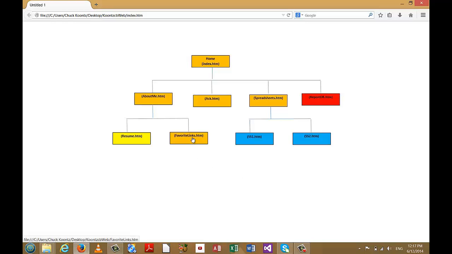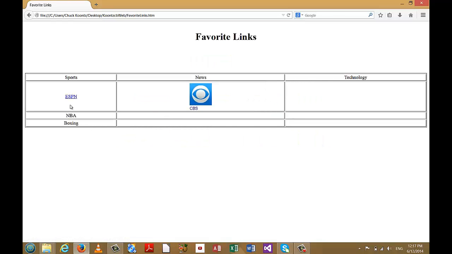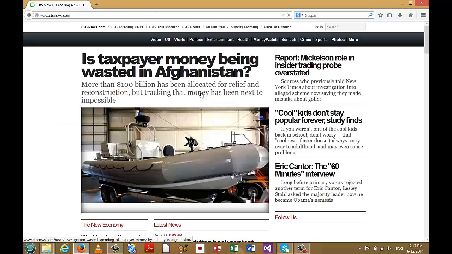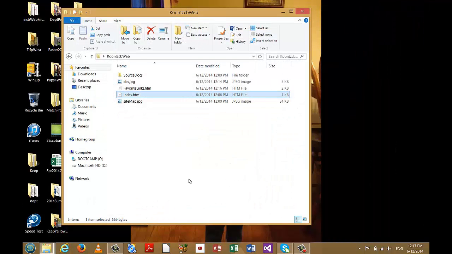But under favorite links, then you'll have a hyperlink from your home page. All these will be hyperlinked, remember. And then that will launch you here, and if you want to go to CBS News site, you would click here, okay, and eventually that will take you to CBS News website. Okay, so hopefully that part of it makes sense.